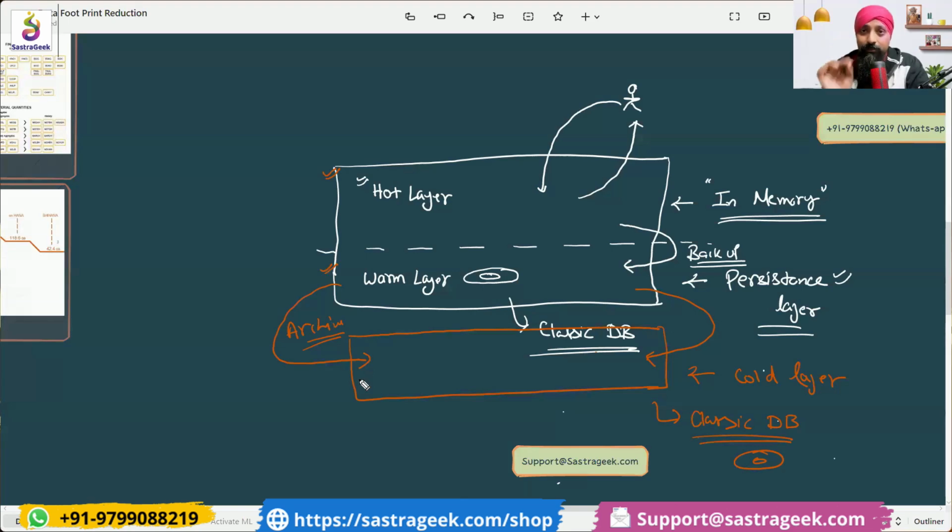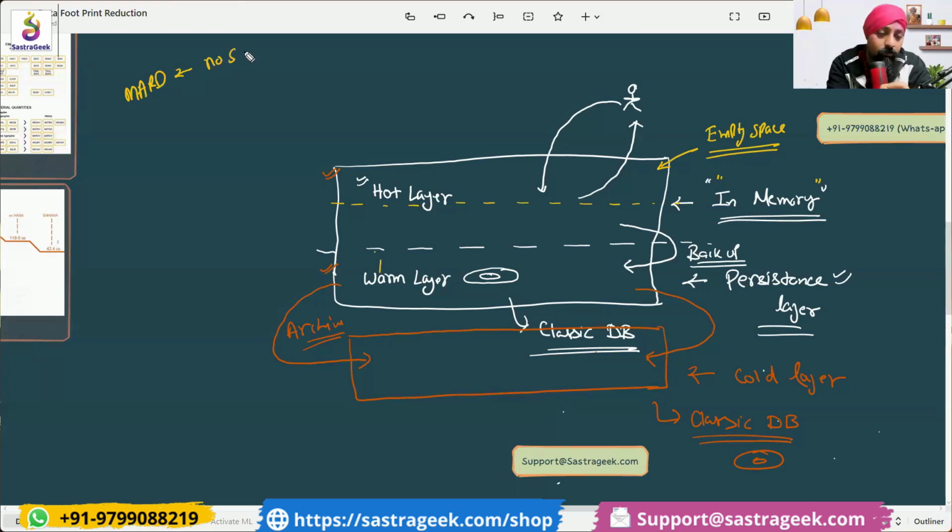Now there's a very good concept, which is difficult to imagine, but which HANA admins use a lot. Another reason why we have two layers here, hot layer and warm layer, is that the in-memory layer is a very expensive layer, right? And for the in-memory layer, we need to make sure that it always has empty space. Why is this empty space required in the in-memory layer? Because, as I told you recently when I was speaking about MARD, we don't have a stock.